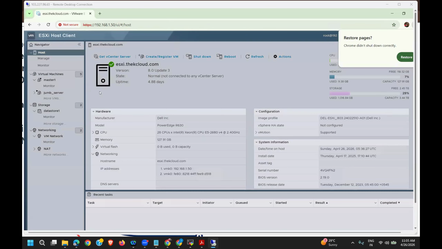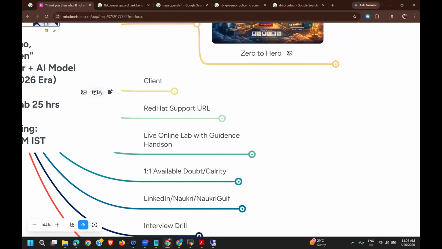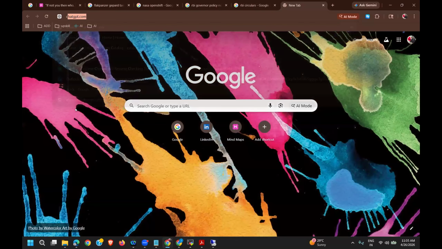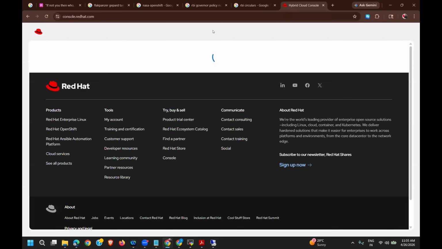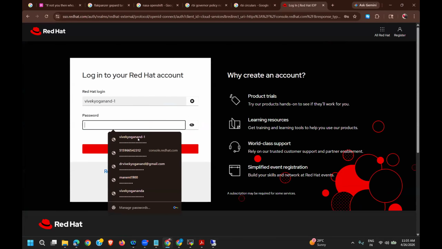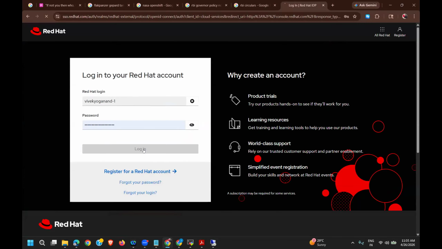Otherwise, you can go for this option. Control T, console.redhat.com. You can create your own lab. You should have some Red Hat credentials, and you can create it.